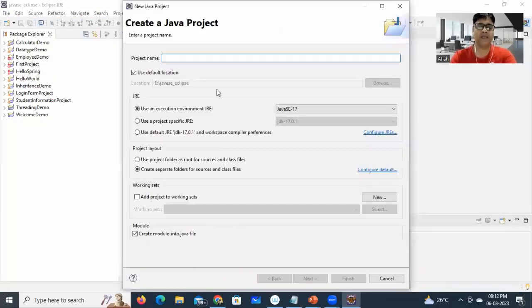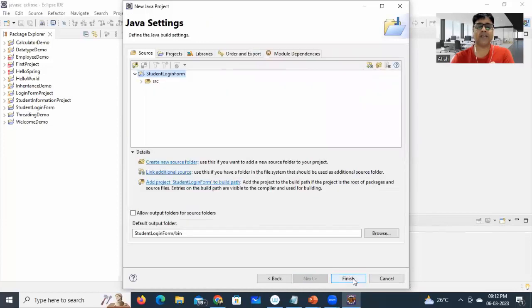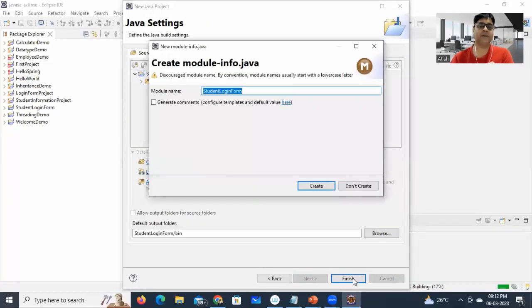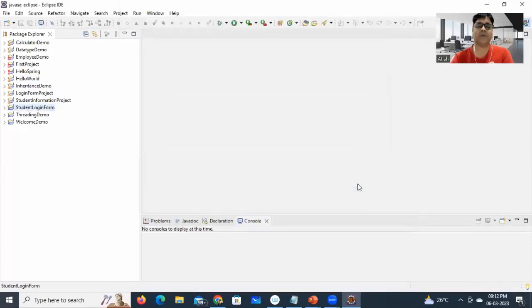Here, student login form is the project name I've given, and I'll click on Next, and then I click on Finish. Here it's asking about module info, so you just click on Don't Create. It's not required for us to create any module. So you can observe student login form.